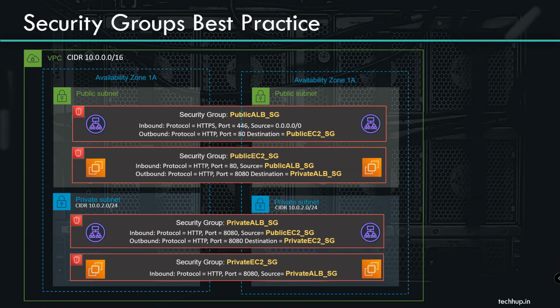Now that we understand security group referencing, let's have a quick look at another example for best practice configuration when using security groups. What we have here is a public subnet and a private subnet, between which our appliances are distributed.